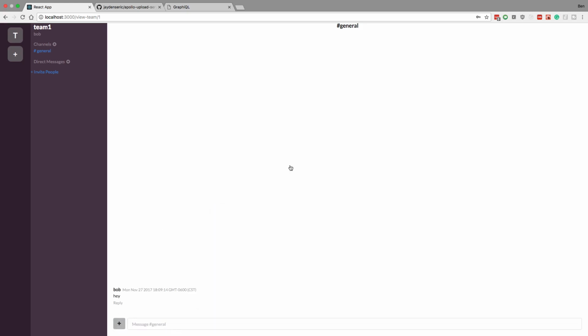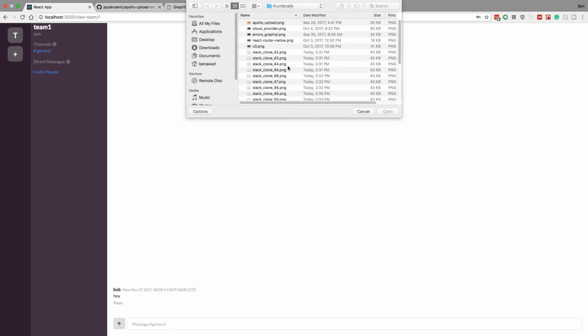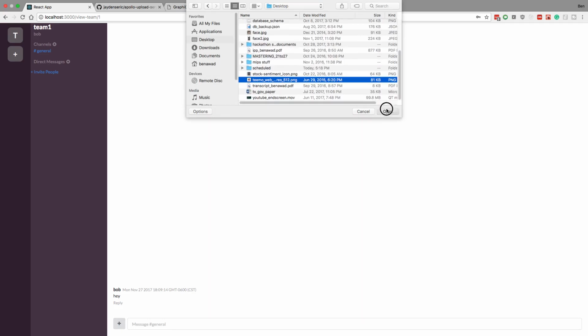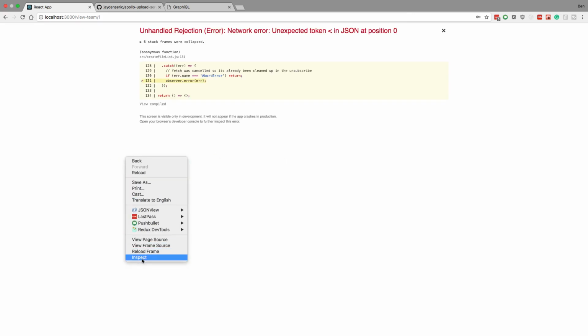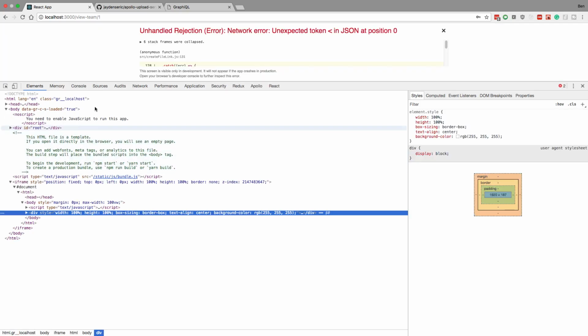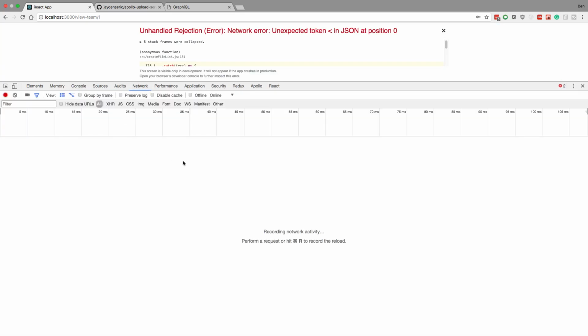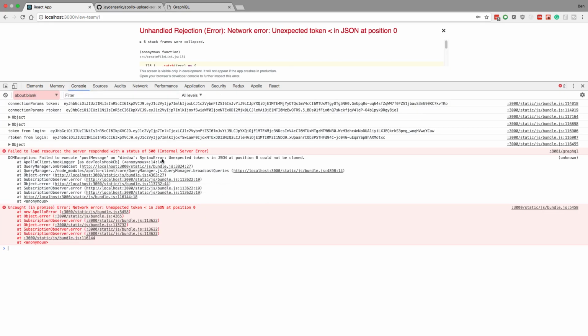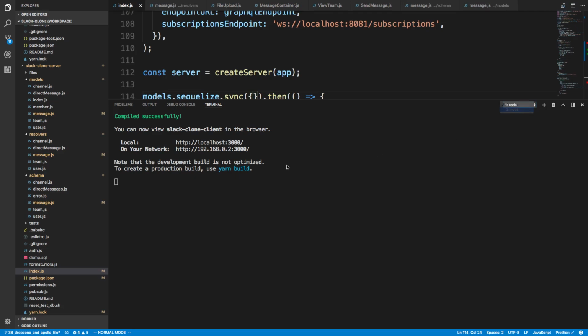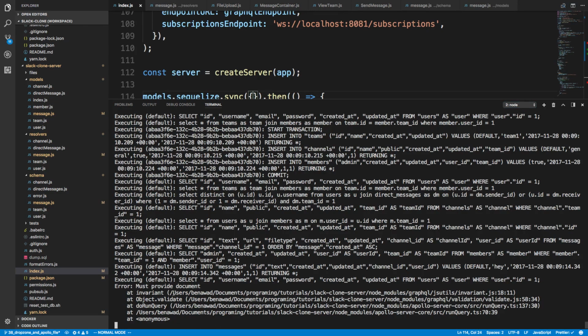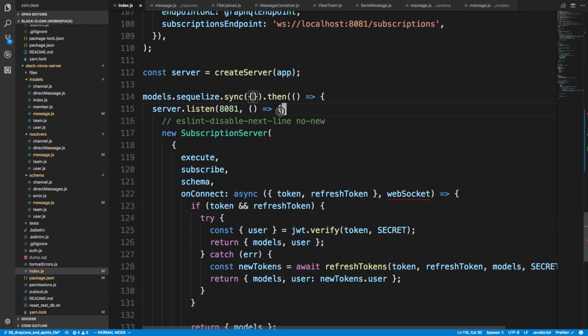That didn't just break. Let's try uploading one. I'm just going to come to my desktop and upload our TMO. And we broke stuff. So let's see what went wrong. I like to search by GraphQL. Looks like it did make it to the server, so I'm going to open up the server's logs right here, and we can see what we did wrong. Must provide a document.